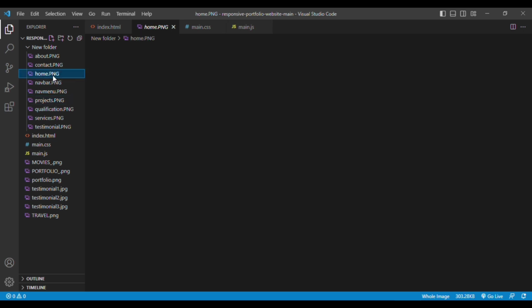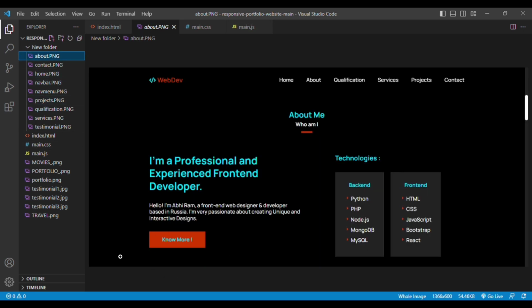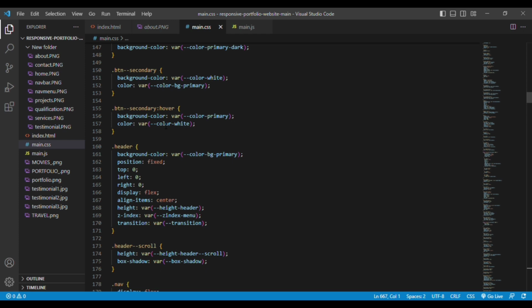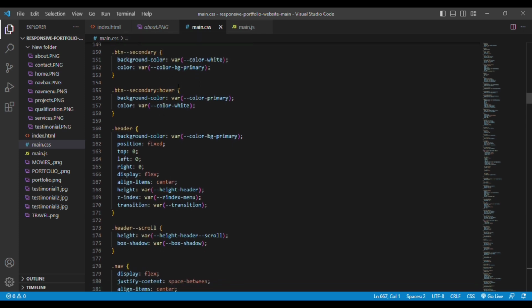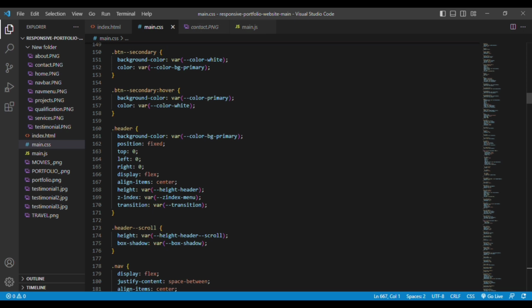Yes, you can see this is the primary button with the orange background and blue color text. Then we have button secondary. Button secondary has background color white and color is primary. This can be seen in the contact me section. You can see blue color and the text is in black color. And then we have the hover effects for both of them. Whenever we hover onto it, the background color will change and the color of the text also will change.